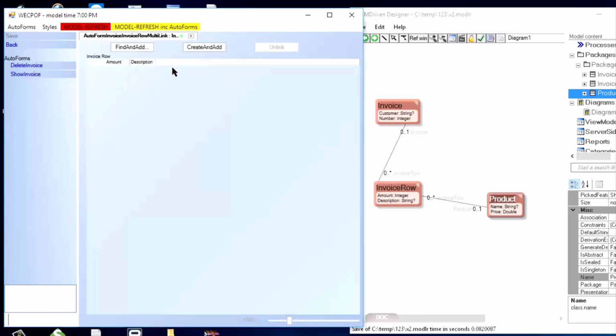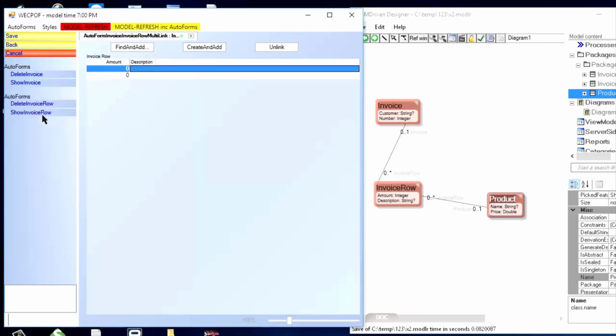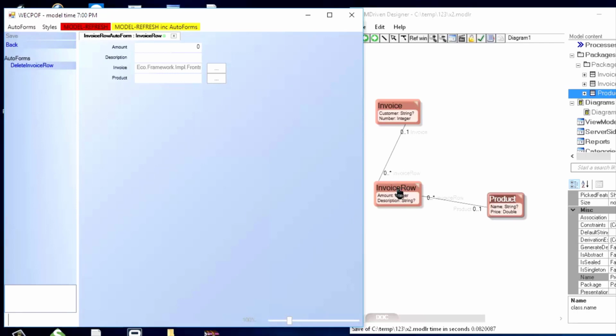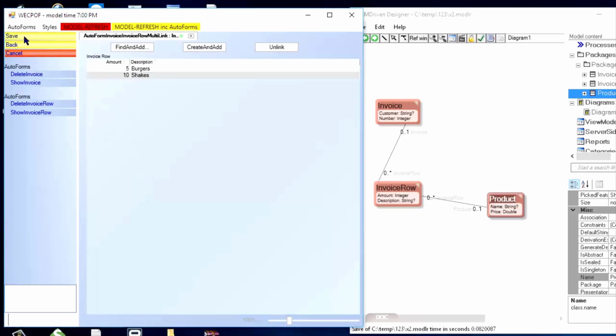I chose to save this invoice, and I can create and add some rows, and for each row I can show that row, and that is this class. And I say it's 5 of this, and these are burgers. And I go back, and these are 10 shakes. So without actually doing any work with view models and actions, I can still manage all my data, create test data and walk around the data that follows the model.